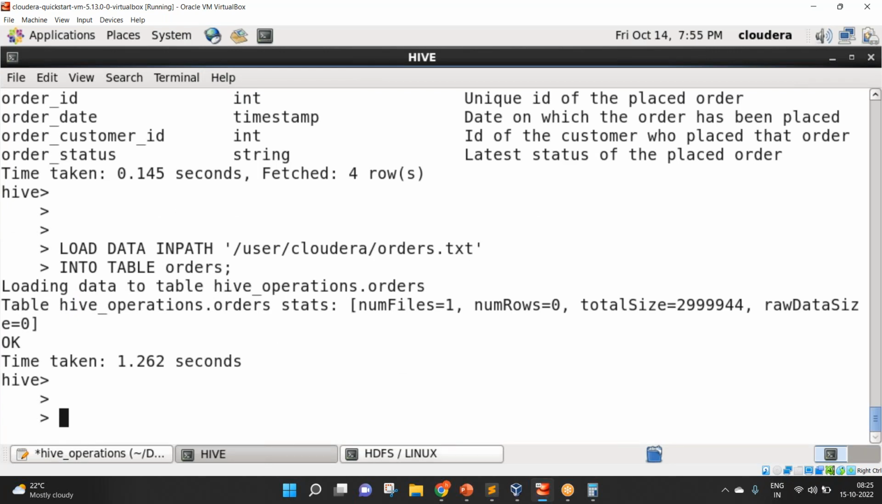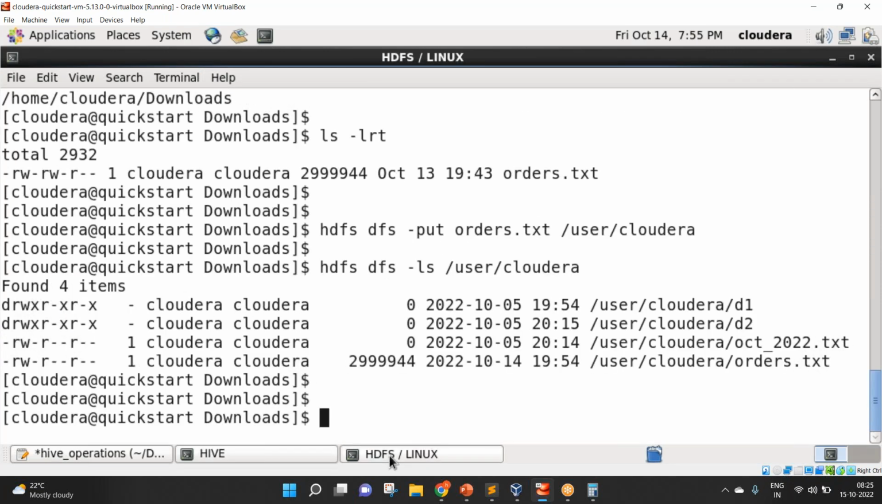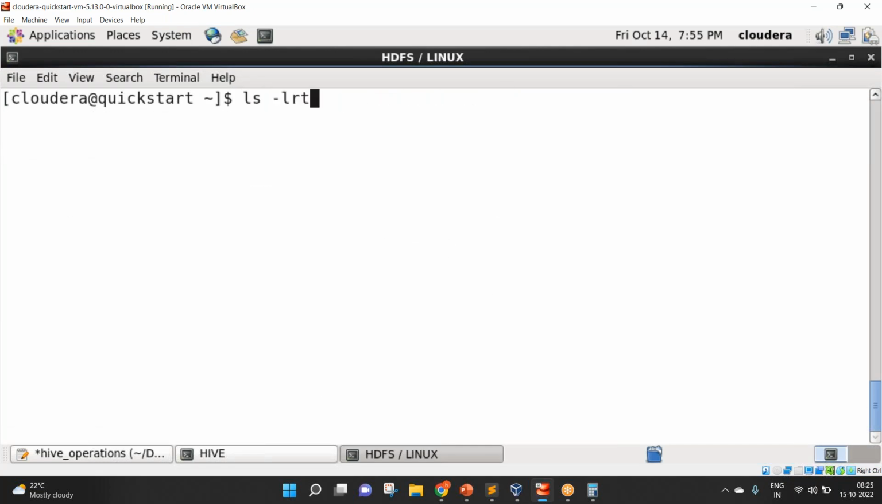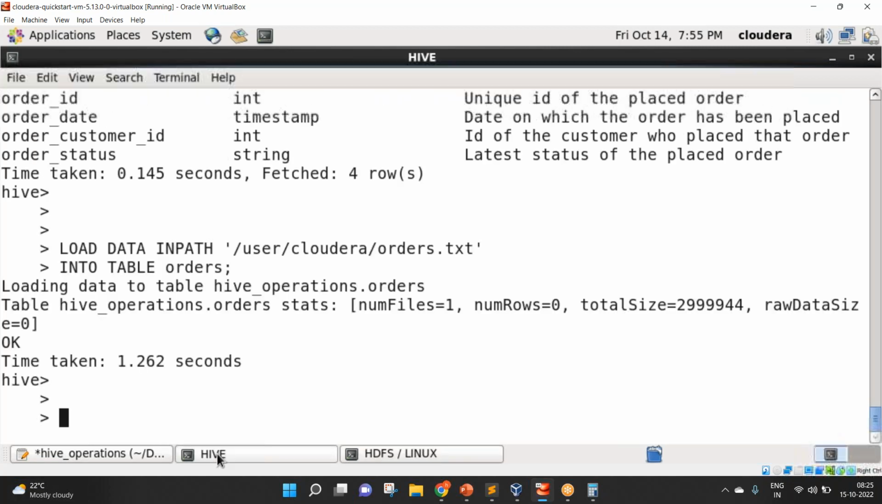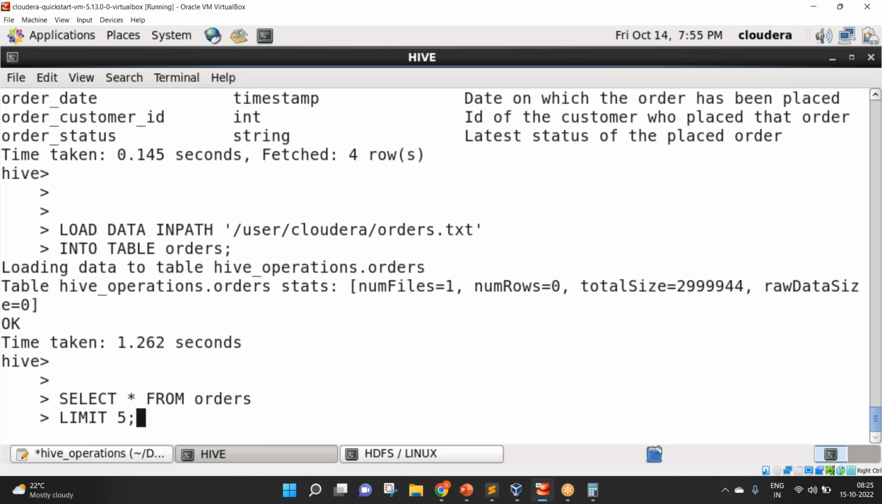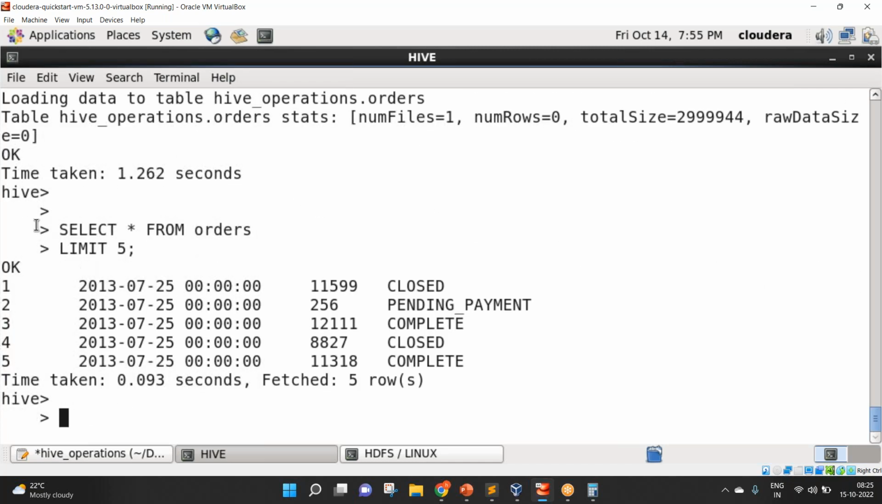Now, if you go and check in your actual location, you should have the file here, right? Now you should be able to query the table. Select star from orders, limit 5, right?